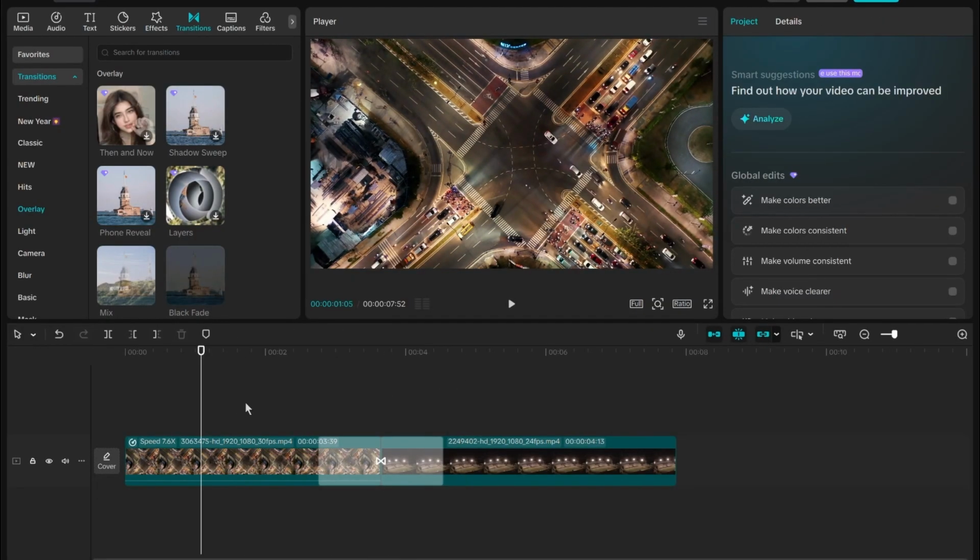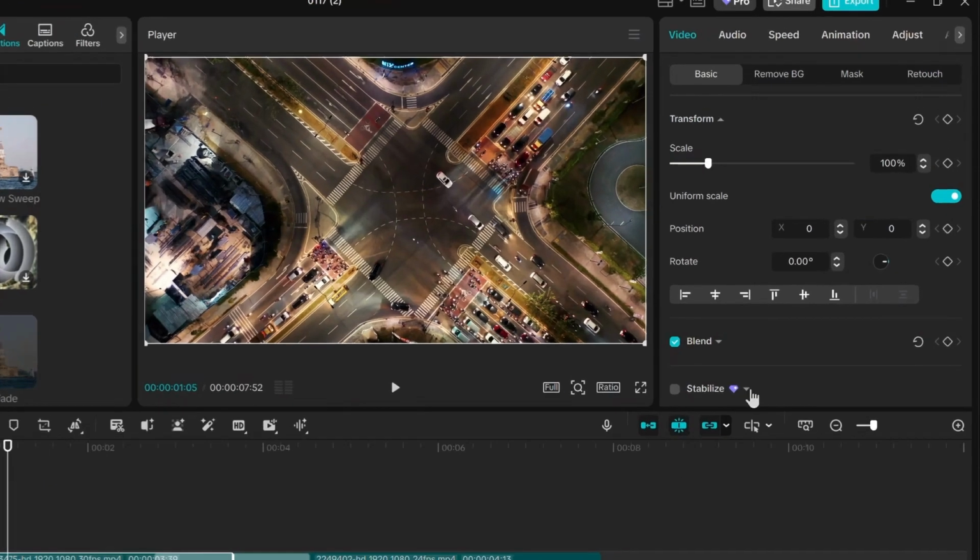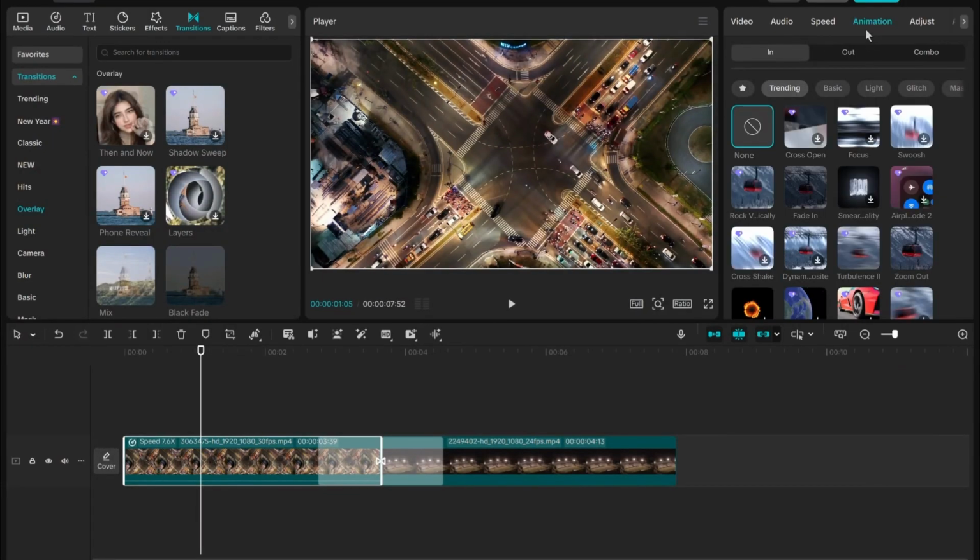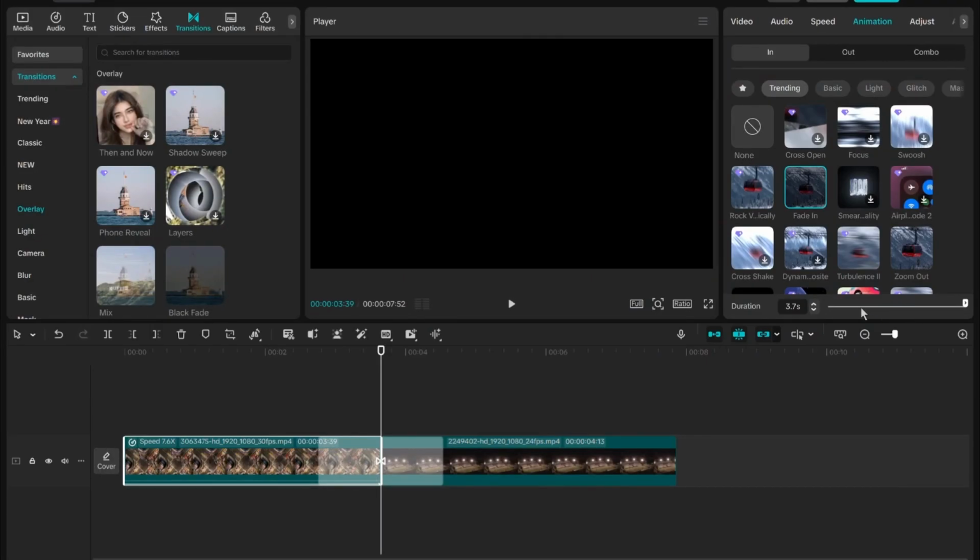To add animation to a specific clip, we select it and go to the Animation tab on the right. We can add a number of different animations. So for this particular video, we're gonna add a fade in. So we just simply click it. And we can also adjust the duration. We'll put it at 0.6.